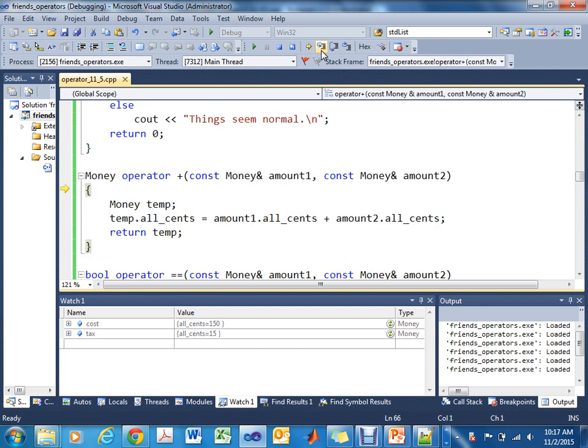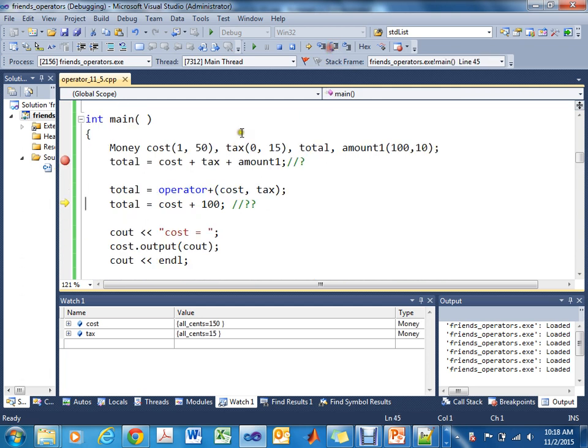But it's ugly to call it this way. What's the point of having operator overloading if you want to call it this way? But just to let you know that both are the same. Okay, so this will return an object, and total is now equal to 165.